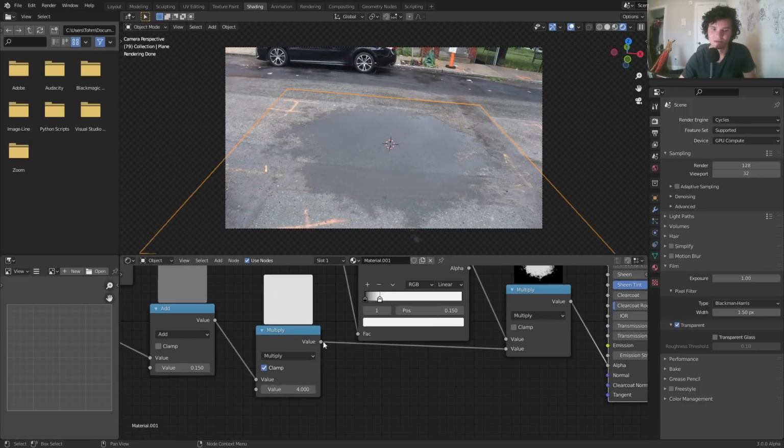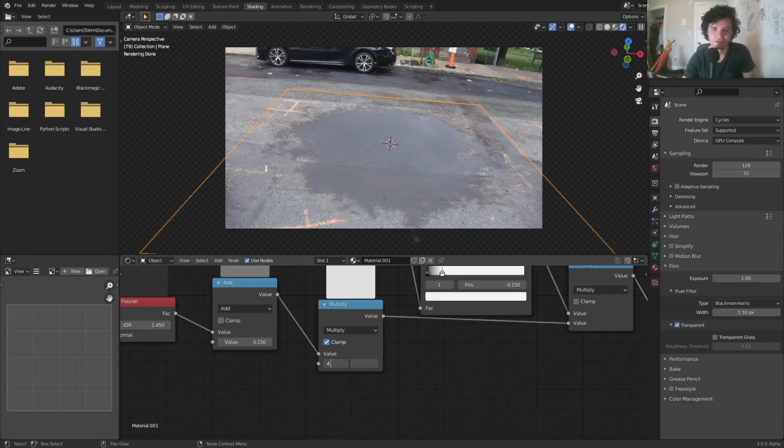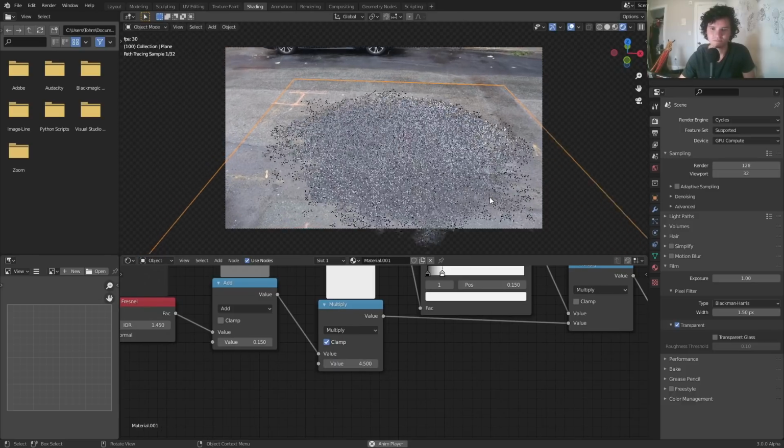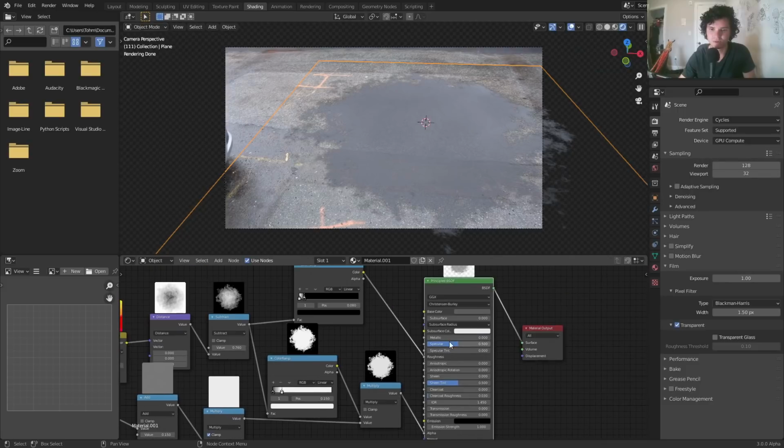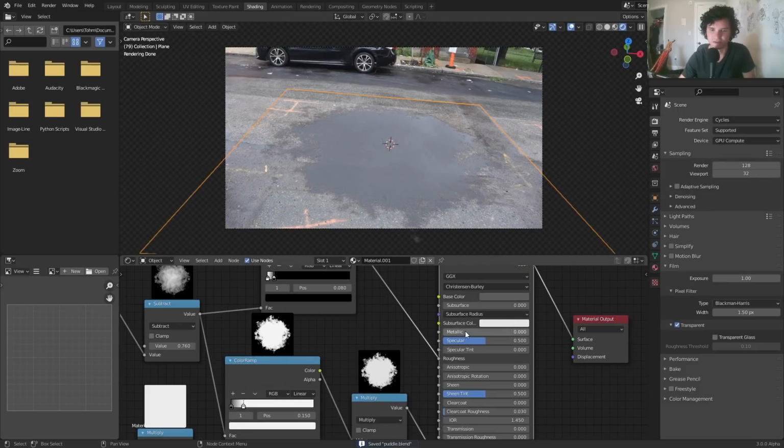Let me just mess around with these numbers a bit more. I want my Fresnel to be a bit more intense. But I think this does look pretty realistic. I want to make sure the metallicness. I can't tell if it does anything, to be honest with you.